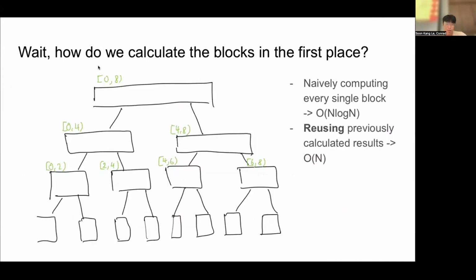So far, we've been doing calculations with the assumption that the blocks were already computed for us. So how do we actually compute the blocks in the first place? I can do it very naively, right? I know that these are all the blocks that I need to compute. So maybe this is 2, 7, 4, 5, 6, 1, 5, 2.